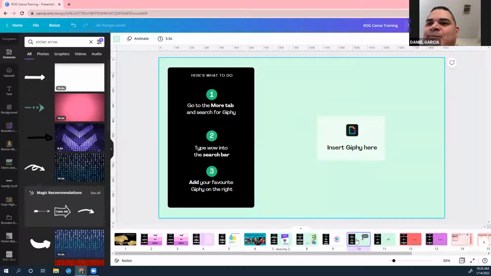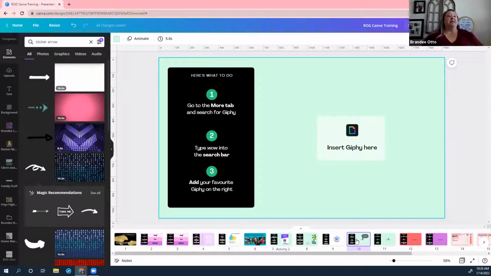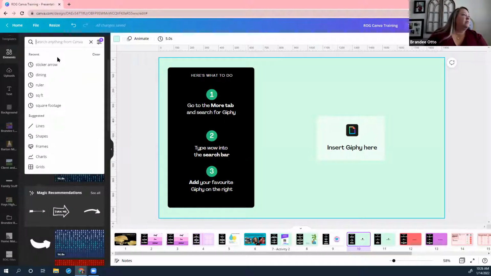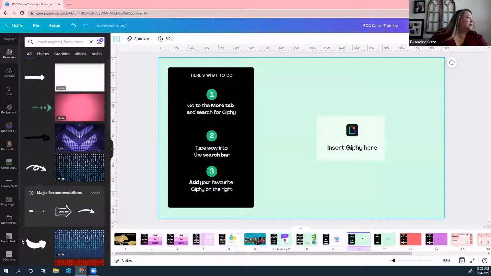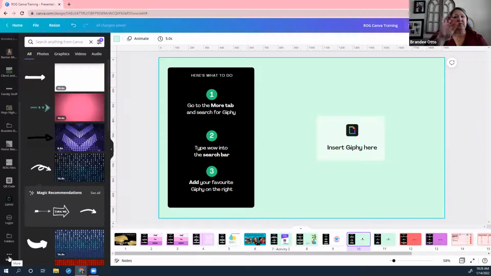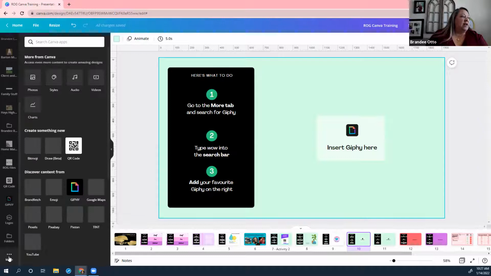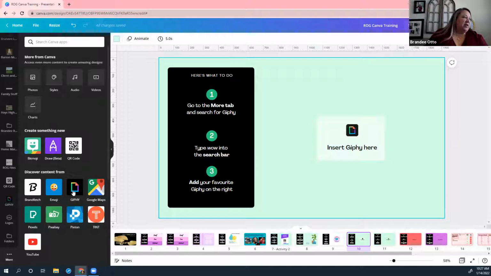So you can do Giphies here. If you wanted, let me just click up here and go to the More tab. So we're going to scroll down to this More at the very bottom. It has the ellipsis going sideways, and you go More. You can add on different elements. So you can do your Bitmojis. Here's a QR code, Giphies, Google Maps. These are all add-ons that you can do.